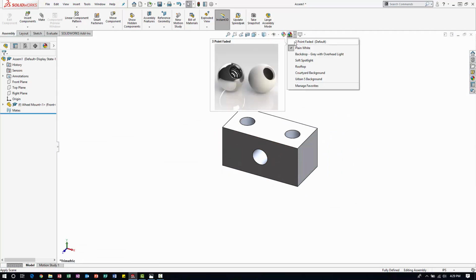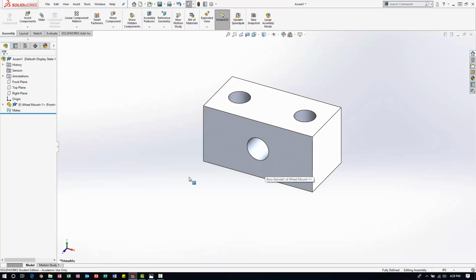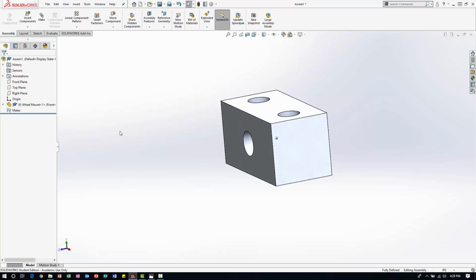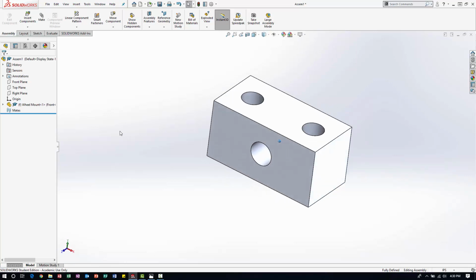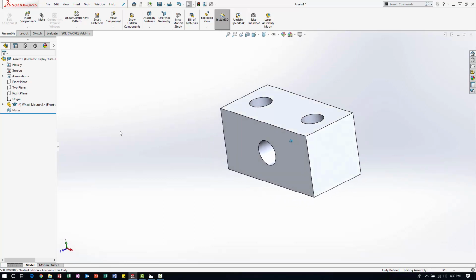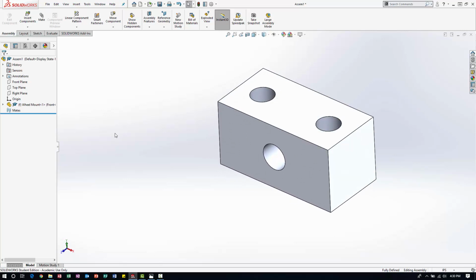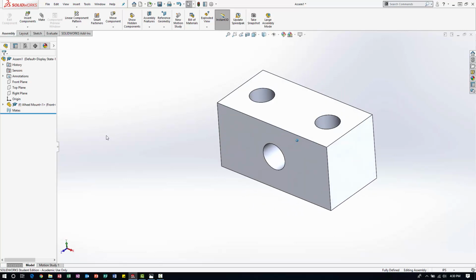I don't know if that's easier to see. Just leave it like this. The next thing we want to do is, so we have one part imported and it's fixed at the origin. What I want to do next is import my second part.